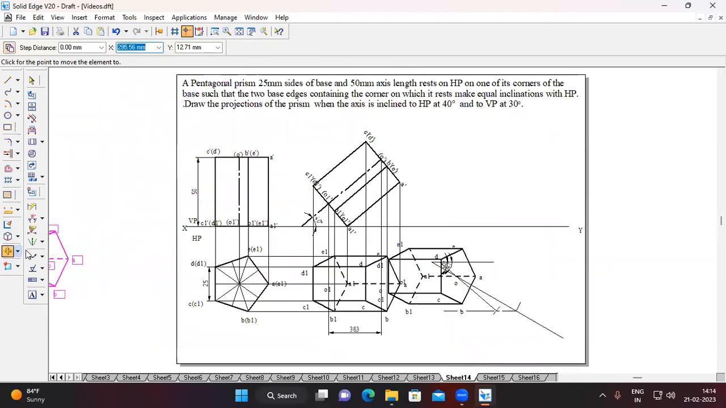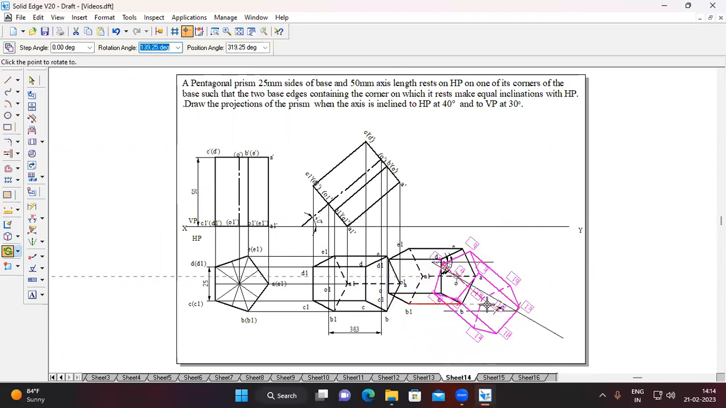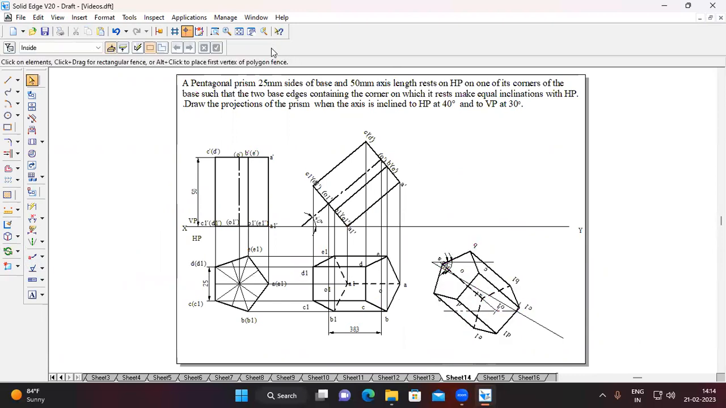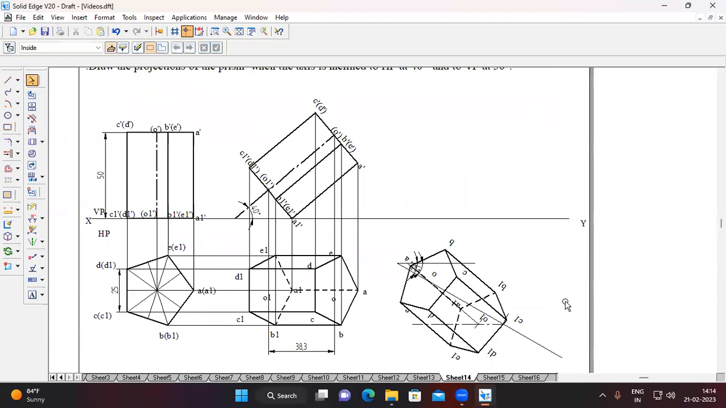Okay, now we have to rotate. Go to rotate option. You first choose the fixed point and the movable, that is opposite point. Okay, switch off the copy command. Place it on that beta line. Okay, this is the top view in stage 3.